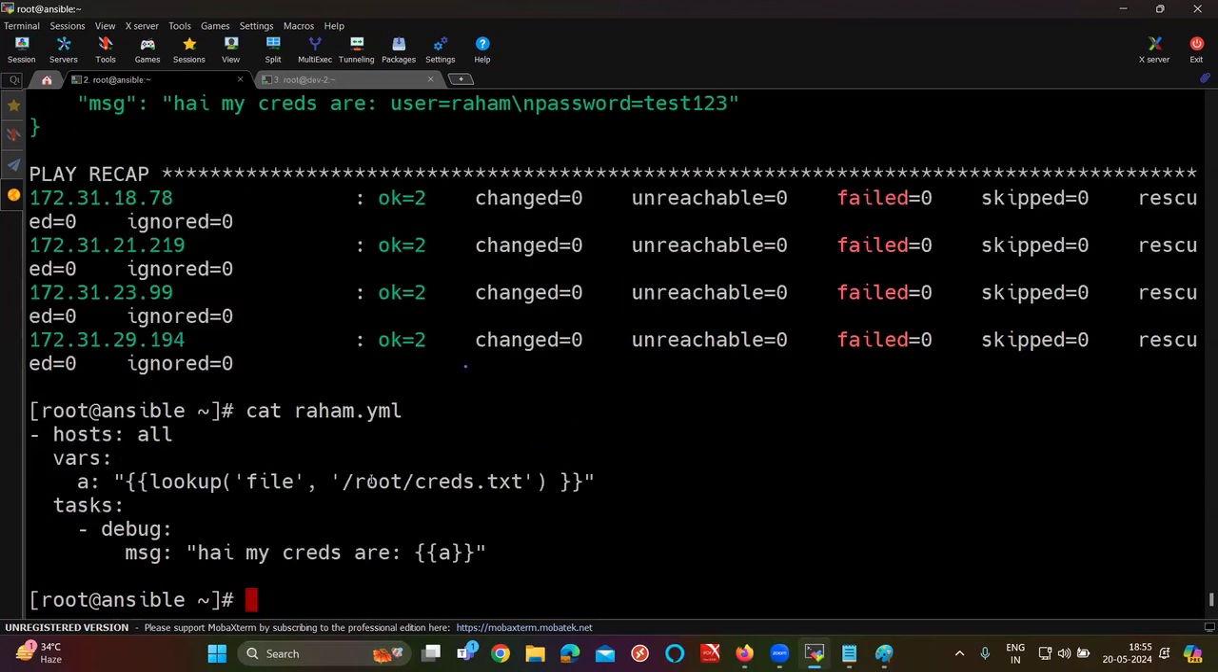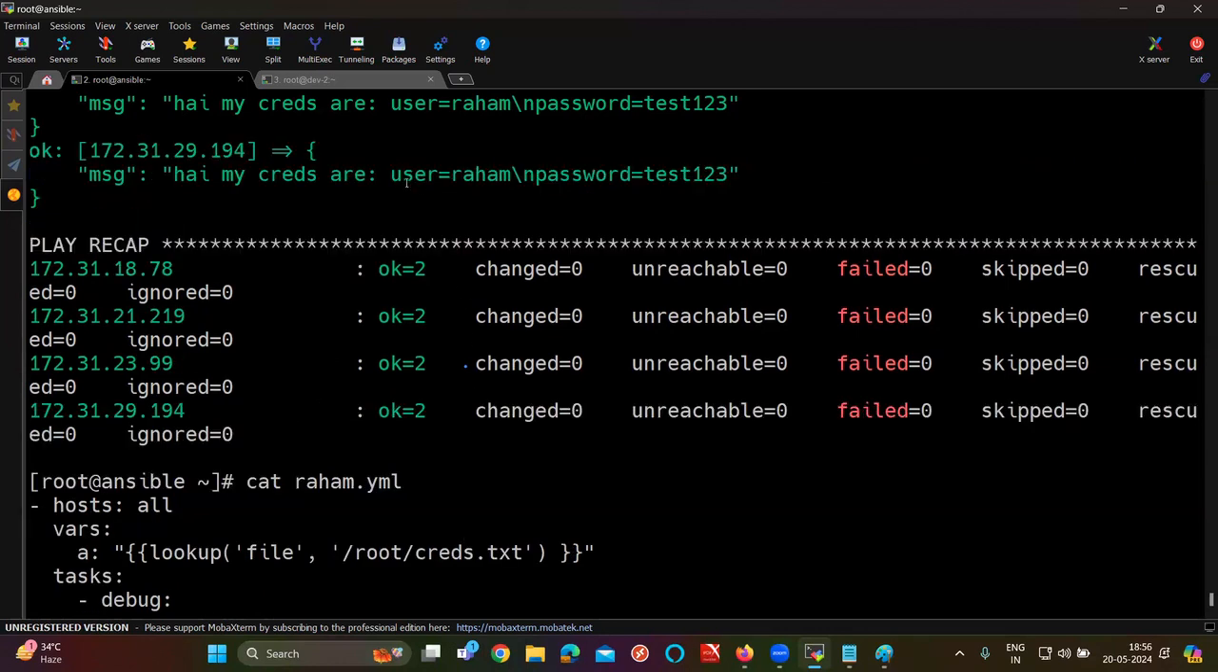Now I'm explaining one more time. I'm defining the variable called A. The variable is using the module called lookup. What is the work of lookup? To extract data from files, from folders, from a database, or from a key value pair. Here I'm extracting data from the file at root creds.txt. Whatever data is in creds.txt, username and password, is going to be stored in the variable A. With the help of the debug module, I am printing "hi all my creds are A". Is it printing username and password here or not, sir?